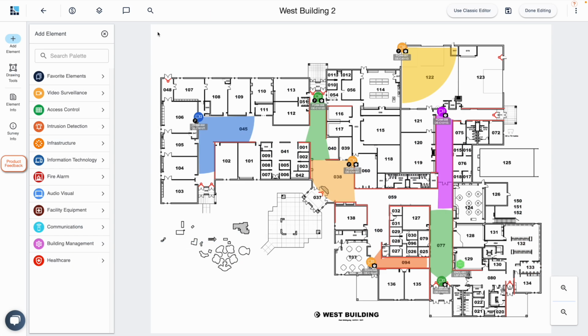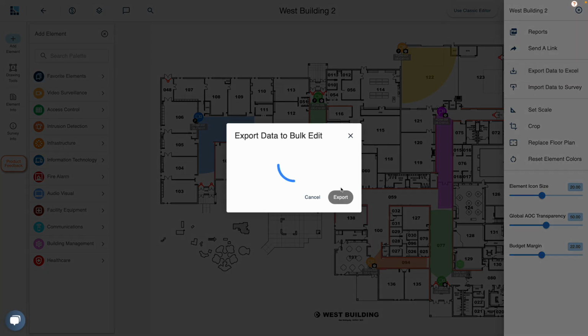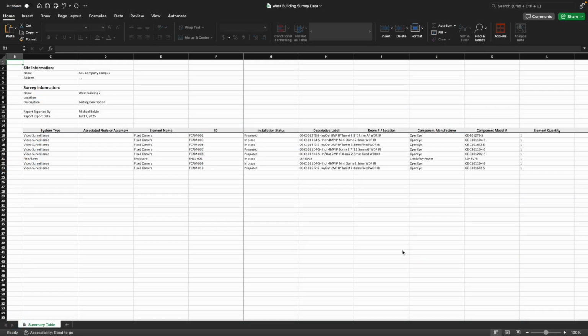The last way to update installation status is especially useful if you need to quickly update the status on multiple elements at once. Open the Survey menu by clicking on the 3 dots in the upper right corner. Then, select Export Data to Excel. This will download an Excel spreadsheet containing the attributes for all of the elements on your survey.